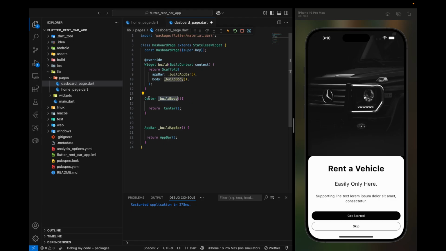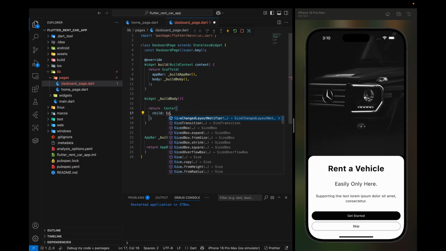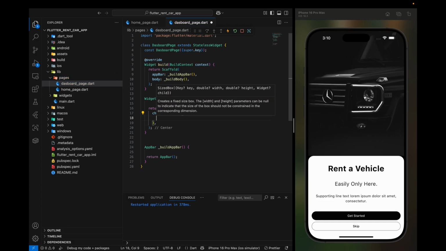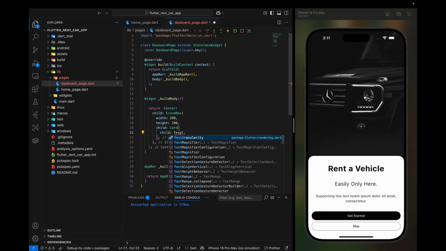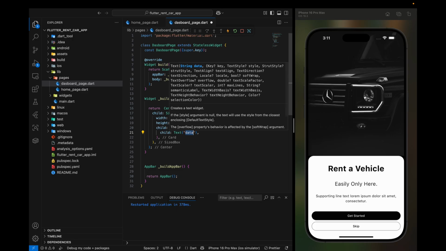For this build body, I want to return a generic Widget, so change the Center to be Widget. In here, this will have a child, and this child will be a SizedBox widget. The SizedBox widget gives us the ability to define a width and a height for our child widget. This will be a Card widget. So let's say our Card widget will have 200 pixels in width and also 200 pixels in height. And this will have a child, and this child will be a Text widget. And we just want to add a text right here. This will be the dashboard page.